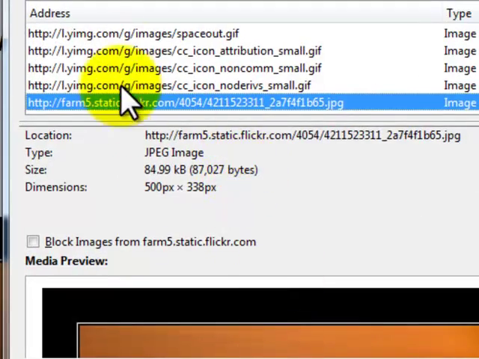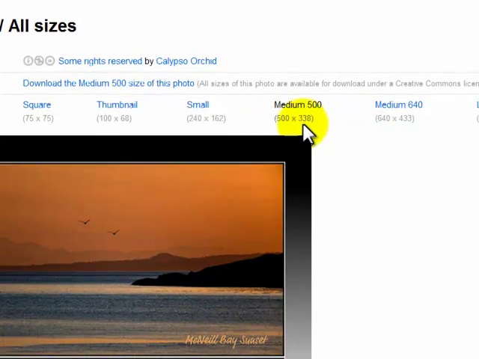And here we pop up with a whole raft of different pieces of information, the location, the type, the size, but right here the important info, the dimensions, 500 pixels by 338 pixels. Now, because we're using Flickr, we can see that same information right here, but I wanted to show you the other route just in case you were using images that weren't on Flickr.